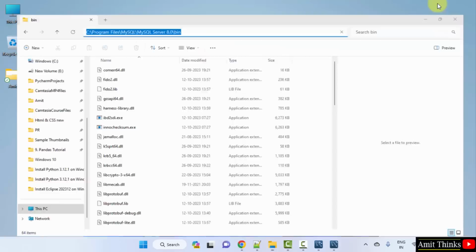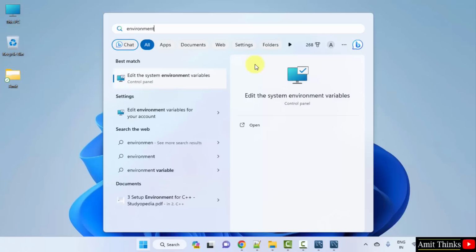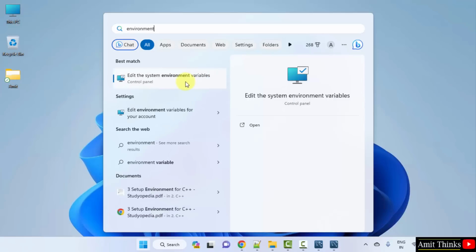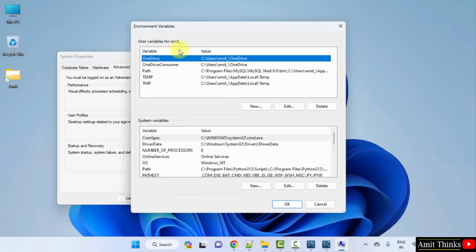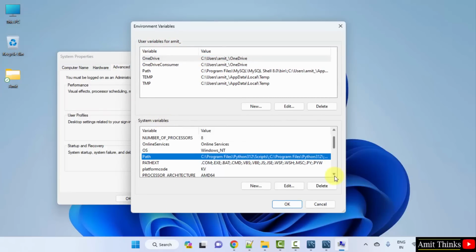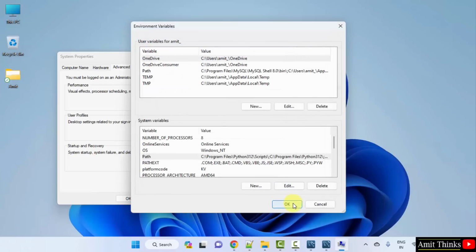Minimize. Now go to start, type environment variables. On typing, you can see the edit the system environment variables section is visible. Click on open to open it. Under advanced, click environment variables. Now under system variables, you need to go to Path. Now double click to open it. Click new and just paste the same bin path. That's it. Click OK, OK and the last OK.